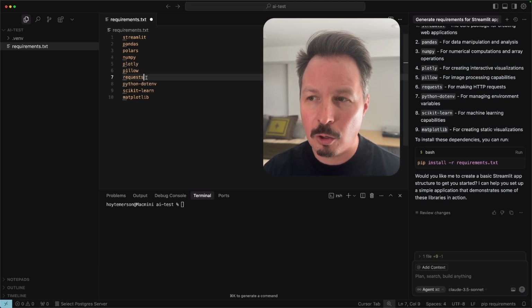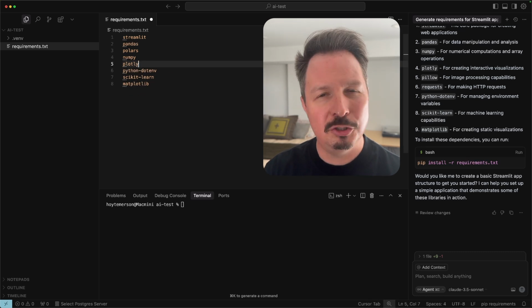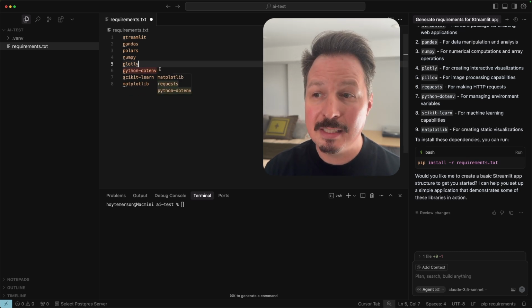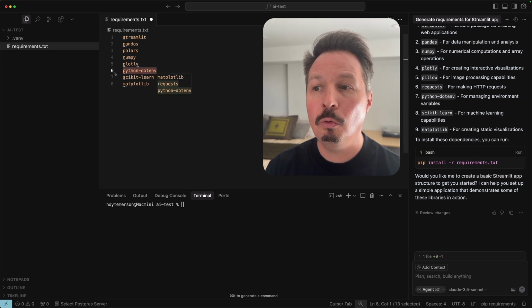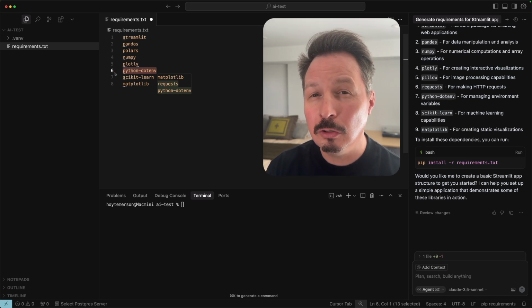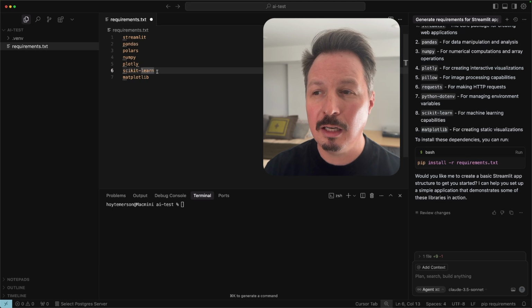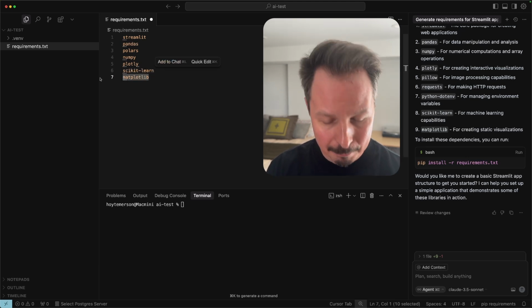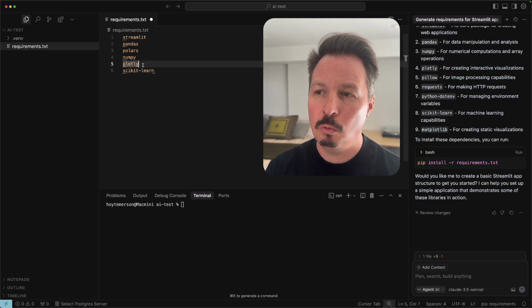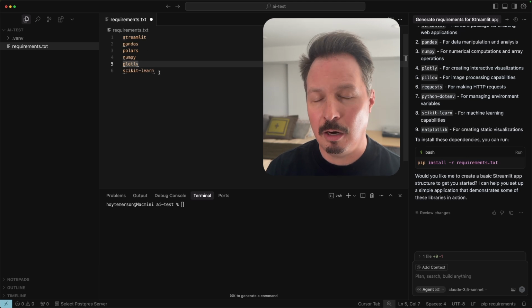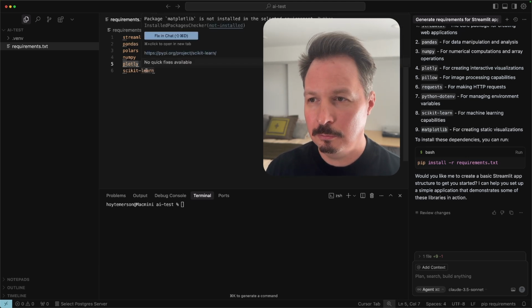Plotly, that is my preferred. So pillow and requests, we're going to remove that. We're not going to do any requests like that. Python.env, this is useful if we have an environment variable file. We're not going to do one right now. Scikit-learn, we're going to leave that in there, but we're not going to do matplotlib either.